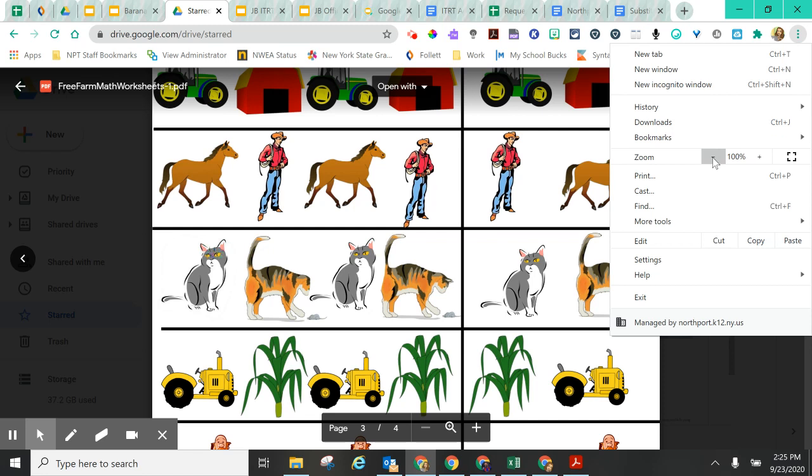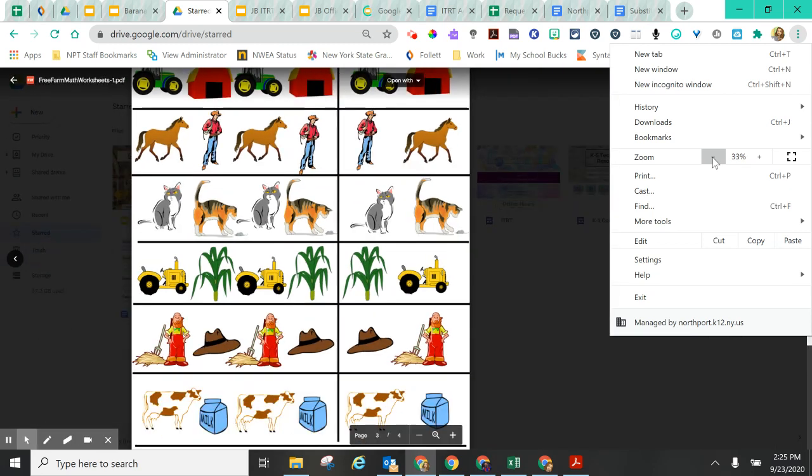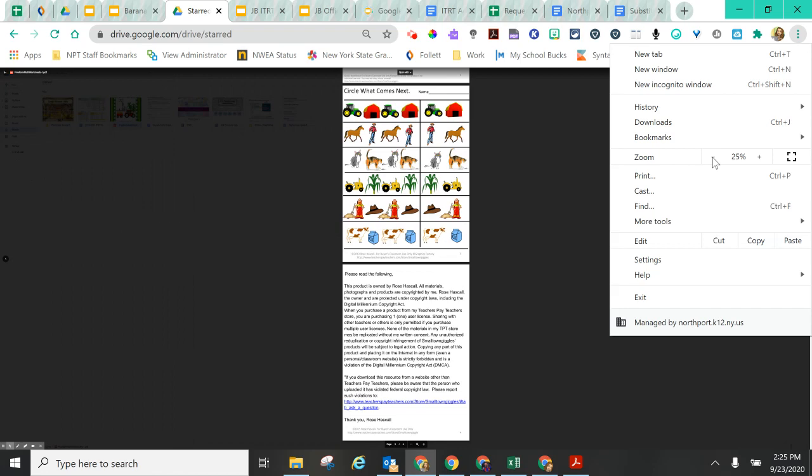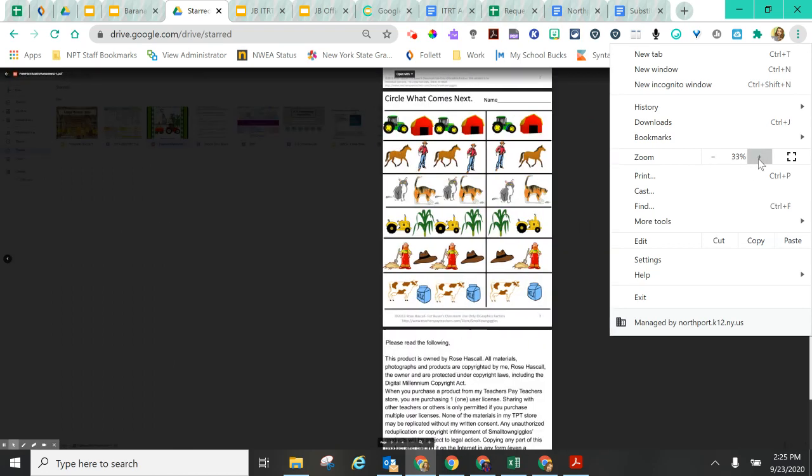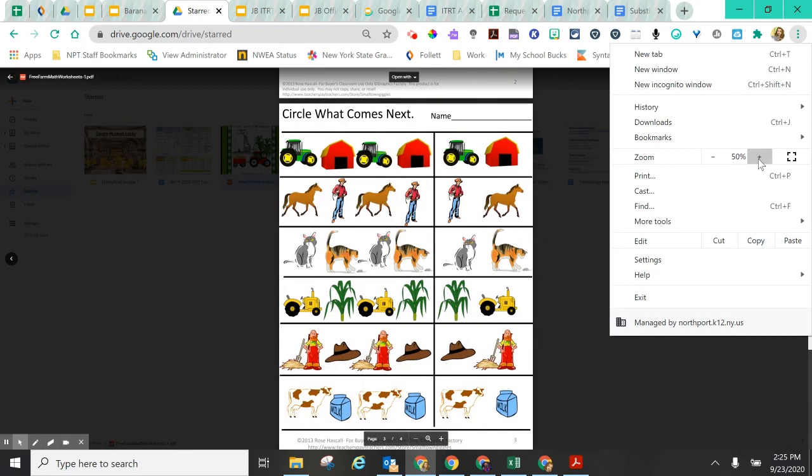Now this is going to make your entire browser smaller. So you're going to have to revert it back to the original 100% when you're done. So you're going to bring it down until you can see it. Now it doesn't have to be that small. I just went a little too fast. So I'm just going to bring it back up to where I need it to be. I think it should be good. So 50%. So I'm just going to click off of it.